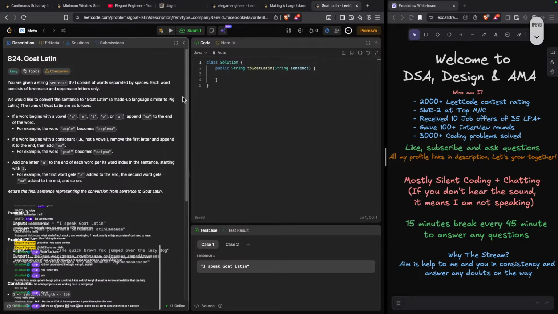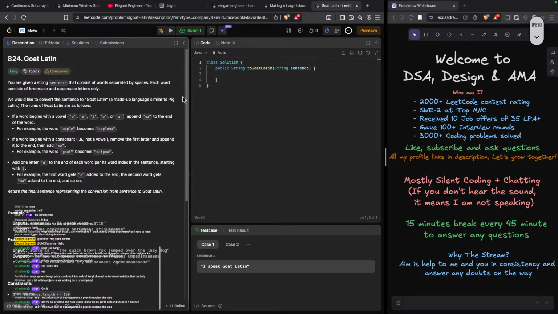Goat Latin, right? This should be an easy problem. You are given a sentence that consists of words separated by spaces. You would like to convert the sentence to Goat Latin, a made up language similar to Pig Latin. If the word begins with a vowel, append ma to the end of the word. If the word begins with a consonant, you have to first remove the first letter and append it to the end, and then add ma.